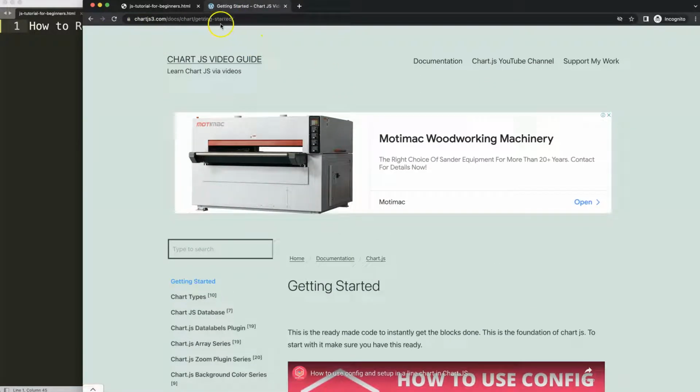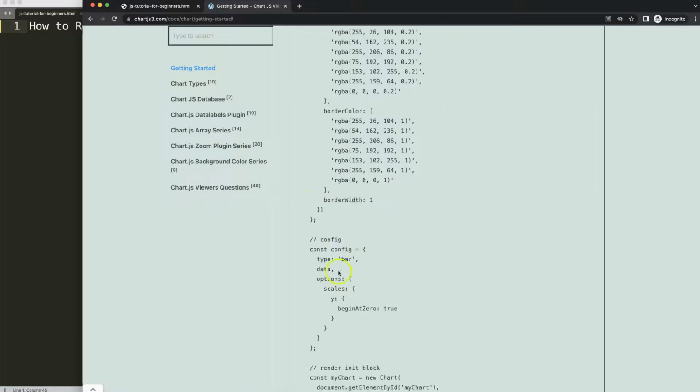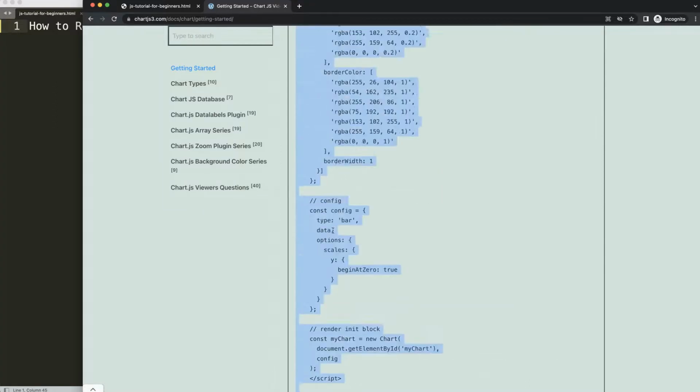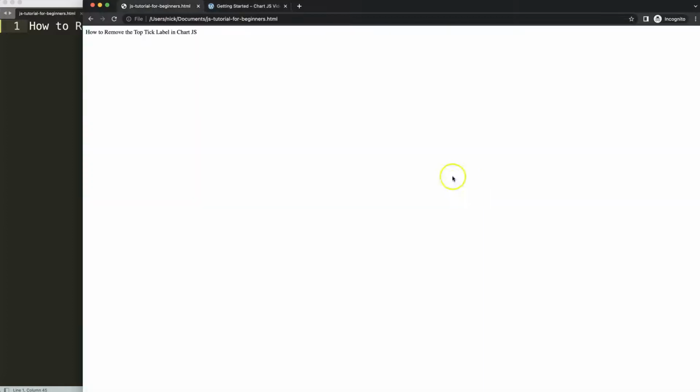First of all, make sure we go to chartjs3.com, getting started, this specific link, which you can find as well in the description box. So once you're on here, get the boiler template. We're going to grab this boiler template here, copy all of this. If you want to understand what this does, make sure you watch this video here.